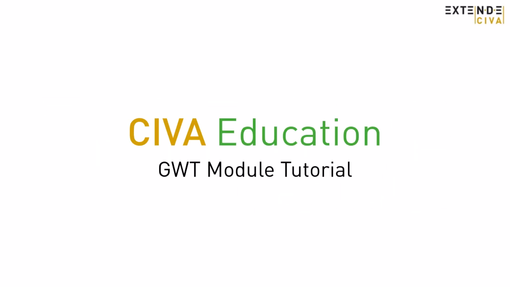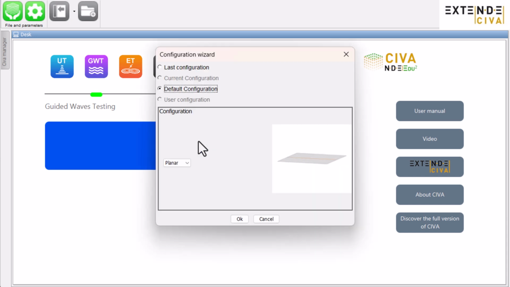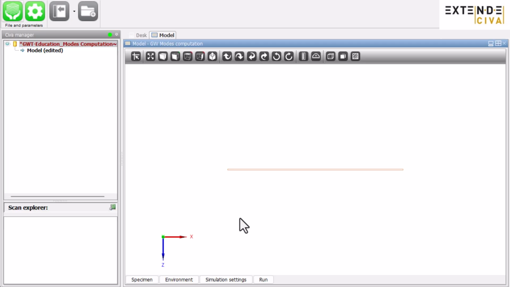Welcome to this tutorial on CIVA Education Guided Wave Testing module. This module provides the possibility to compute dispersion curves in a given component. Open the Mode Computation module with a planar default configuration.